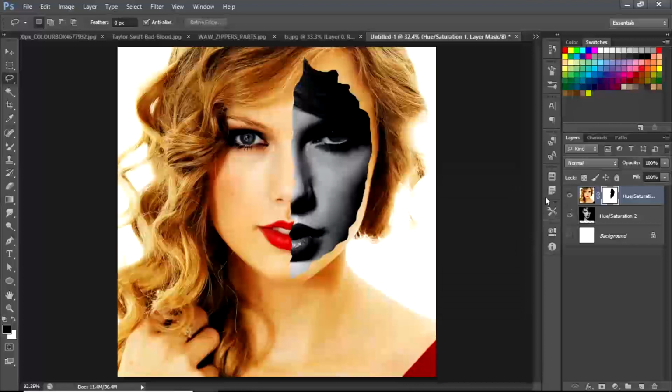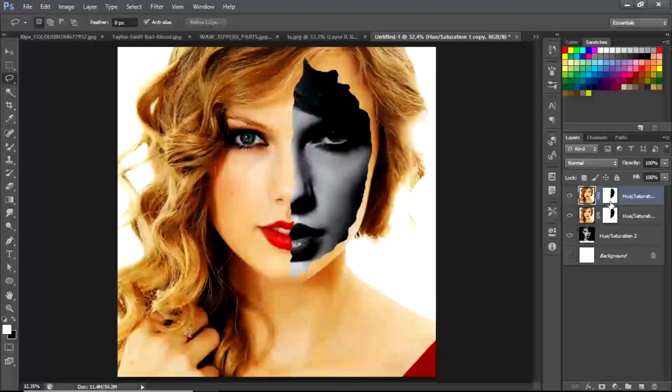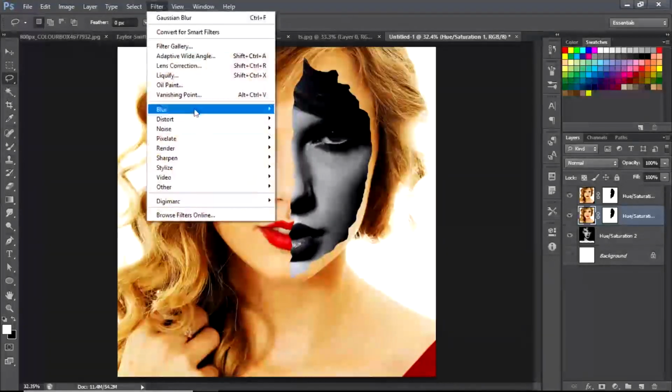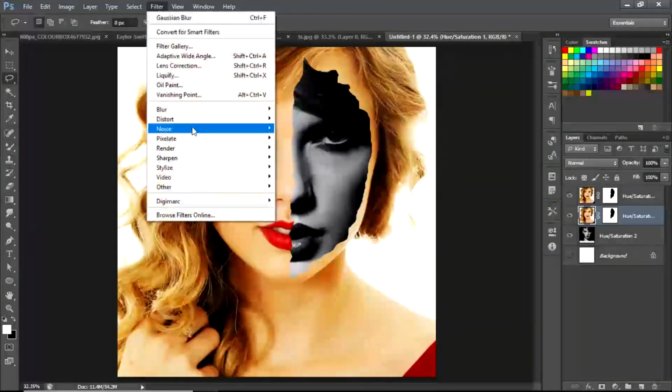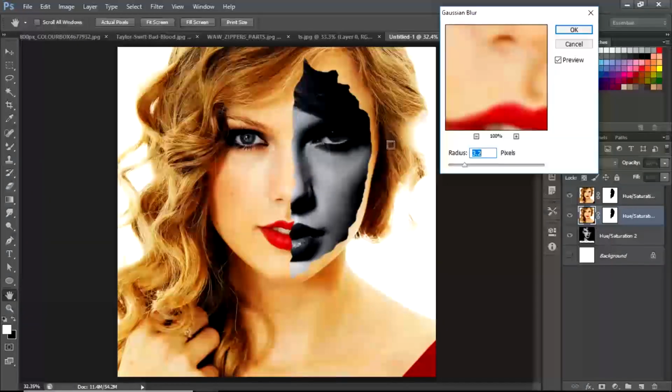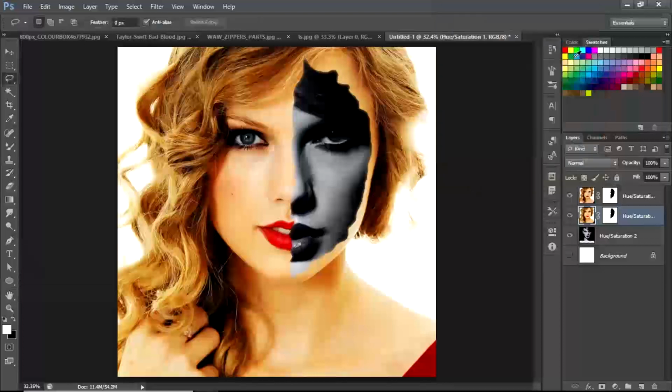So the next part, we can add a shadow to this image, so that we define some depth points. And the way to do that, we can just Ctrl J to duplicate that layer, and the layer below this one, we just put a blur on it, so a Gaussian blur. So filter, blur, Gaussian blur. So you see that it's making a blur there like that, and click OK.